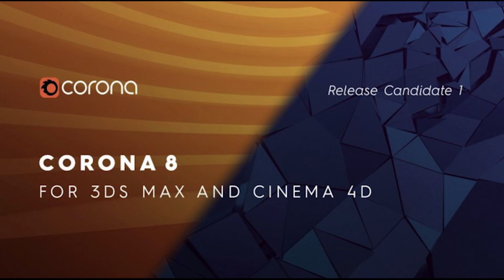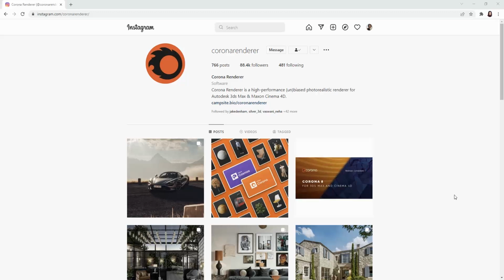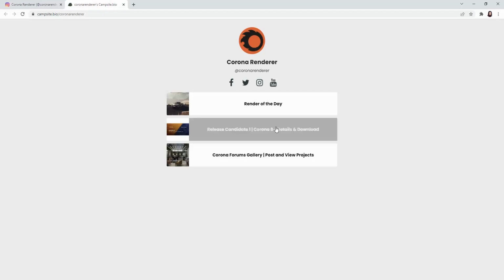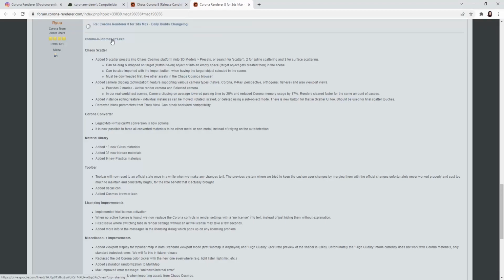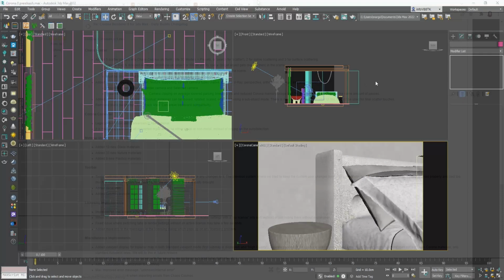Hi everyone! Corona Renderer released a few days ago a sneak peek of Corona 8 and anyone with a valid license can download it. You can go to their Instagram bio, click on the link and follow the steps. Let's see the new features.